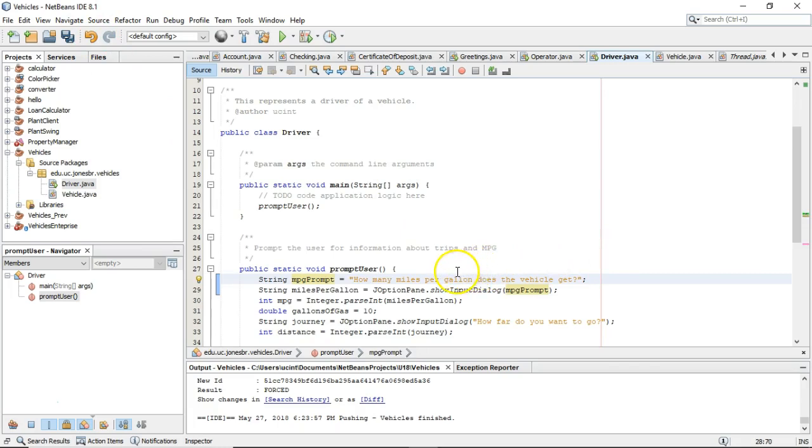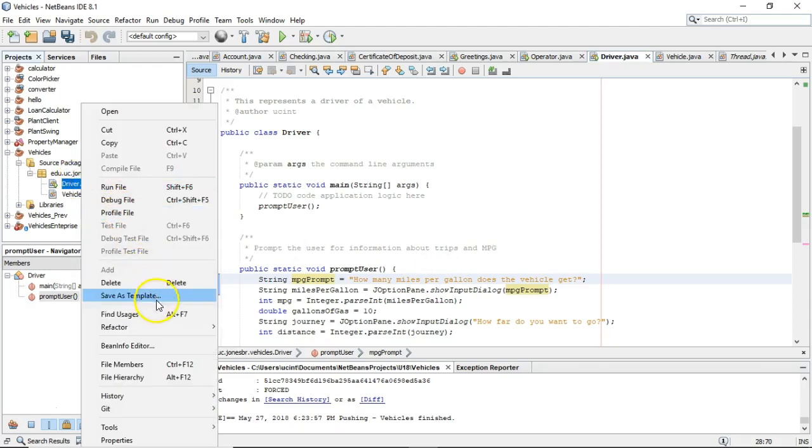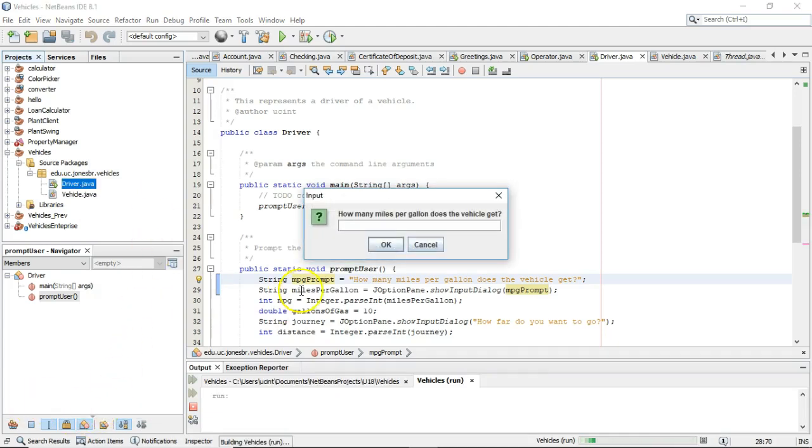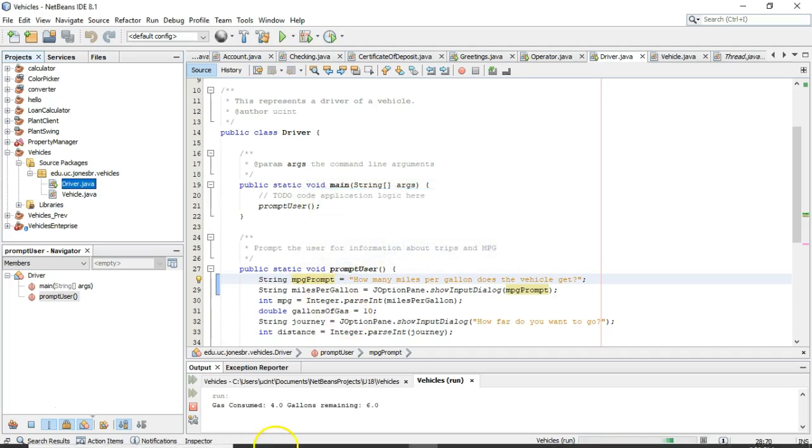And you see we're back to a compiling state, and the program works as it always has worked. As a matter of fact, I can go ahead and run it, and we can confirm that the first thing we're going to see is a prompt that says, how many miles per gallon does the vehicle get? And sure enough, there we go. We'll say 25 miles per gallon. Okay, how far do you want to go? 100. And then we see the output here. Gallons of gas consumed is 4.0, which is what we would expect if we drove 100 miles and we had a 25 mile per gallon vehicle.